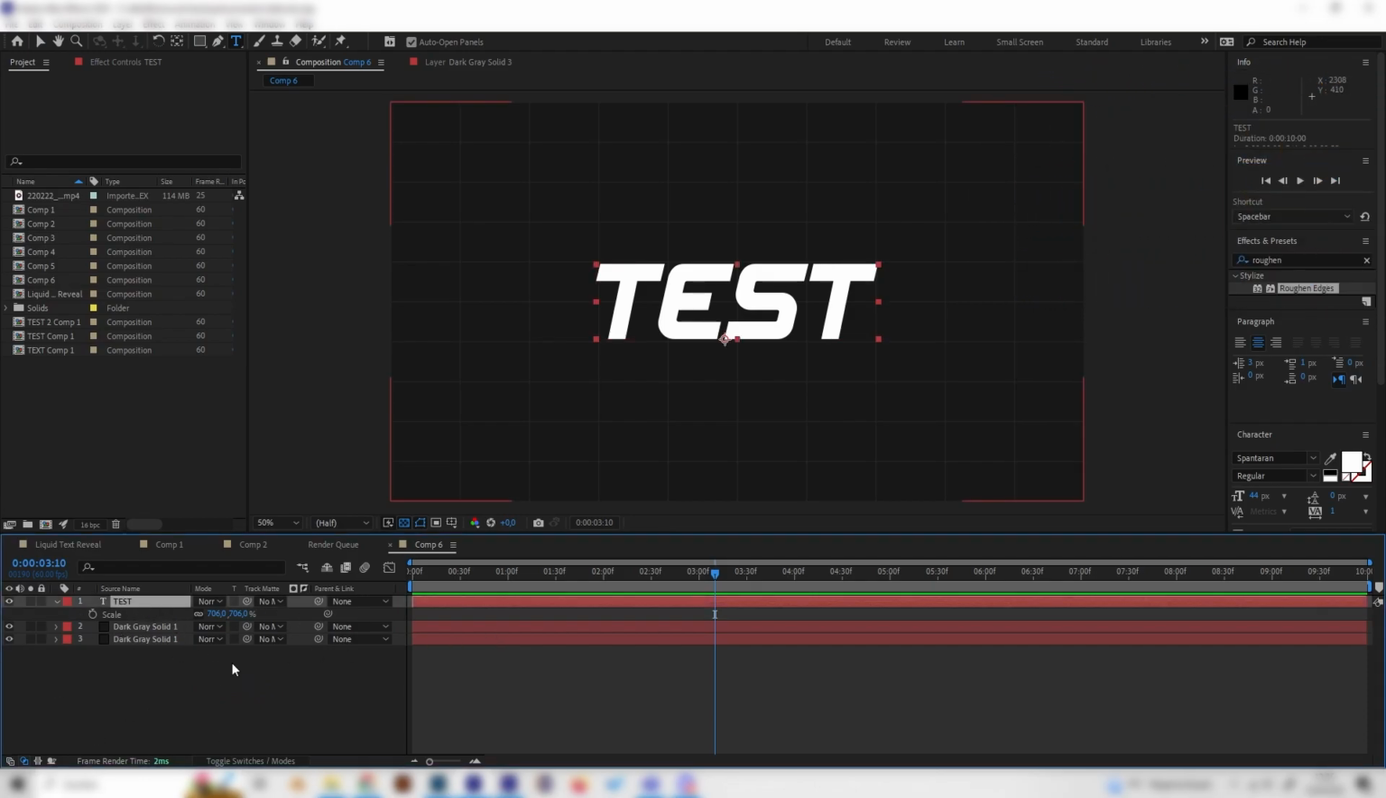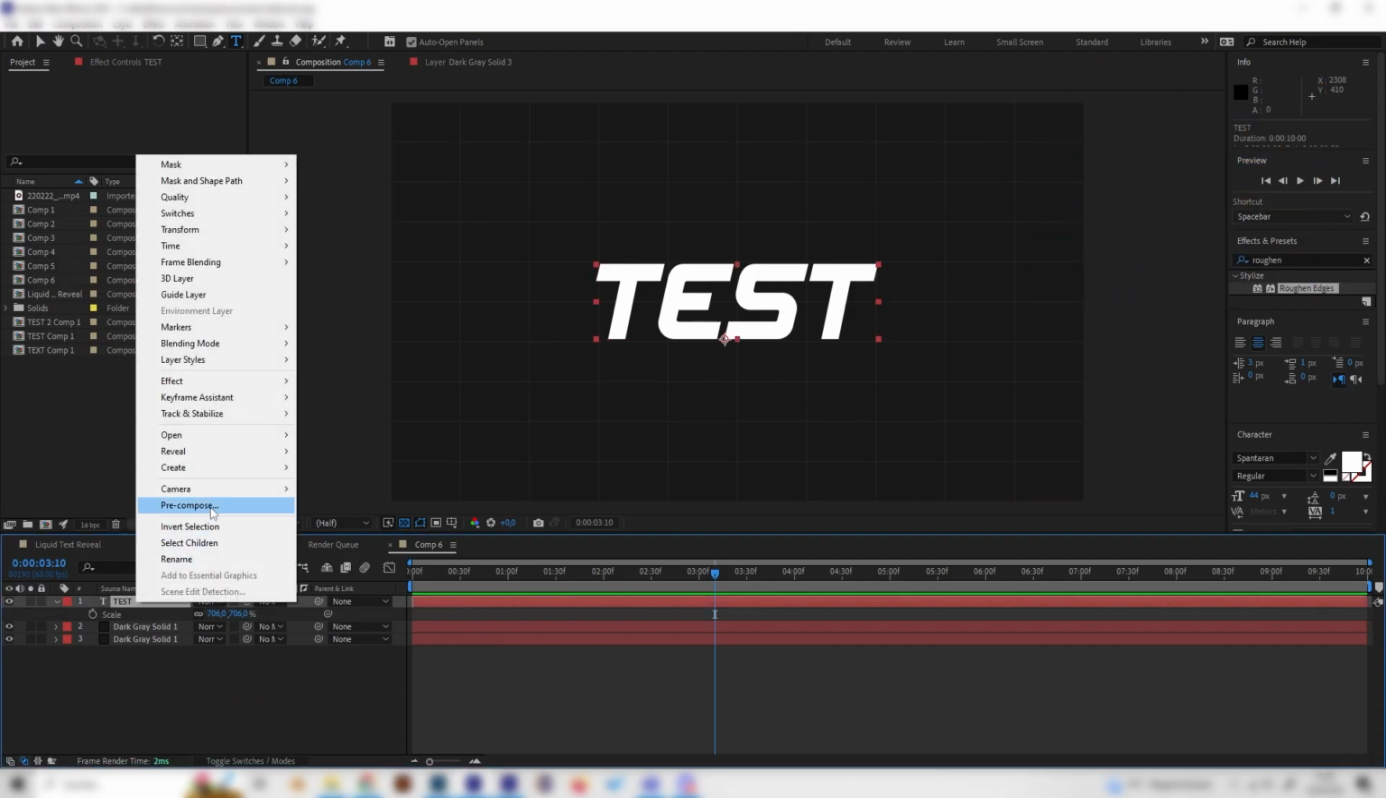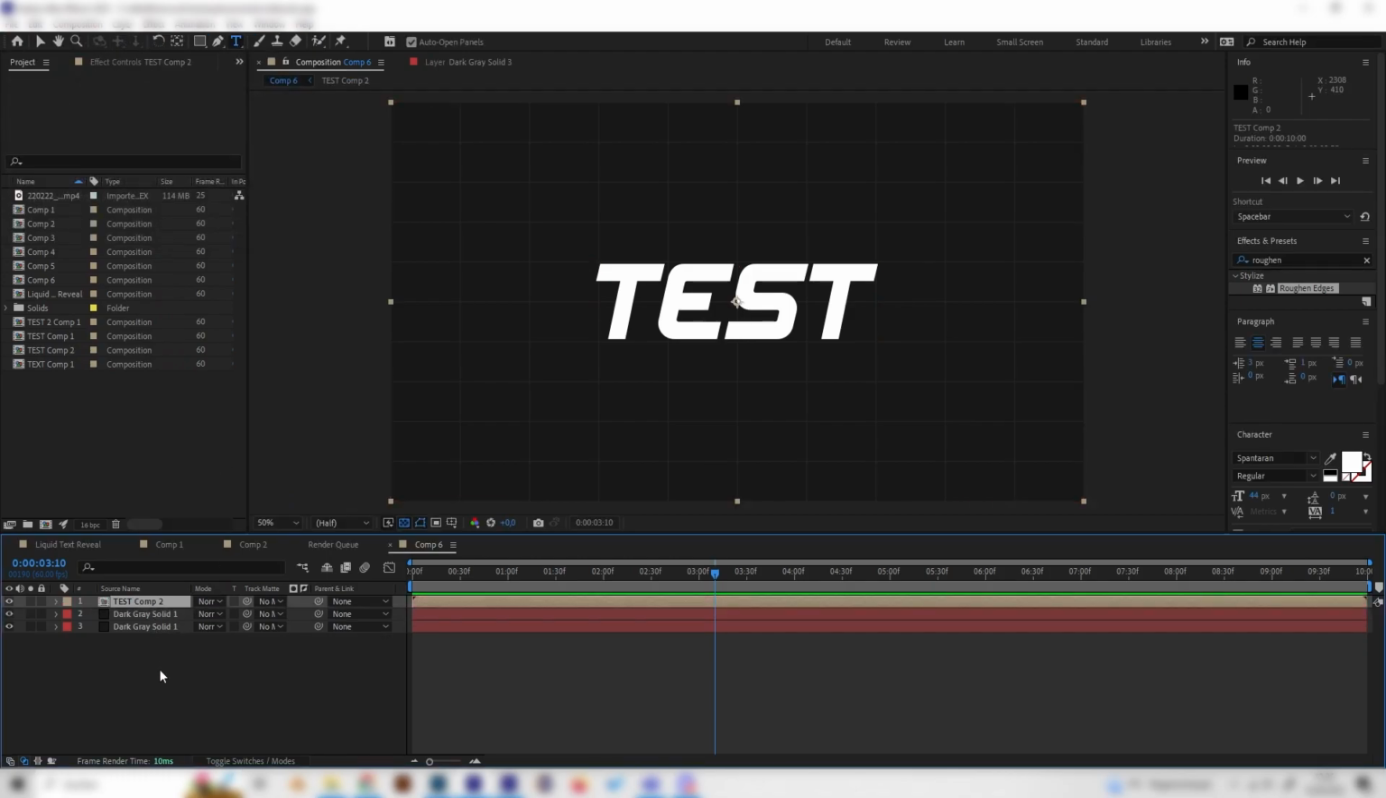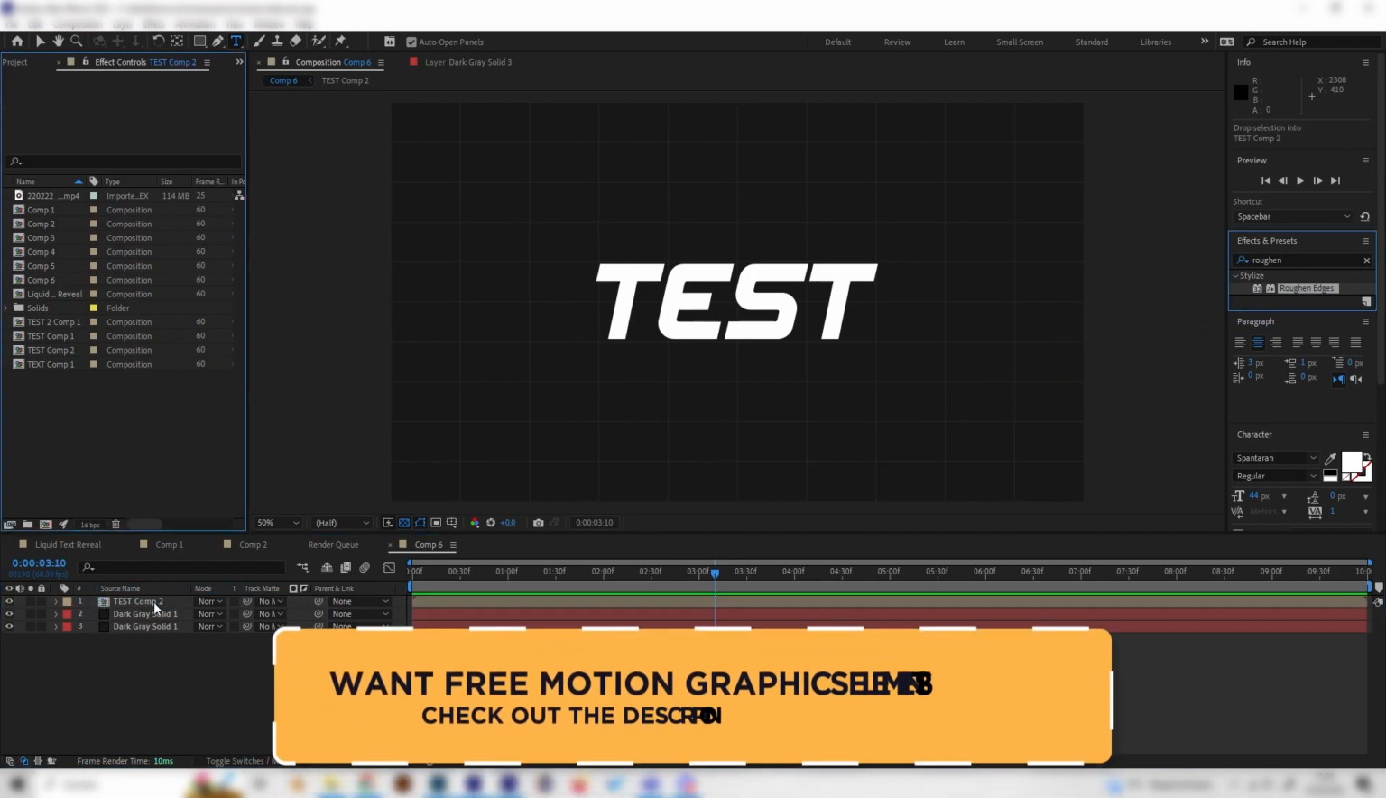Let's first of all click on the text layer and pre-compose real quick. So just go to Pre-compose, make sure these settings are checked, and press OK. And now with this pre-composition we can apply the effect on it.